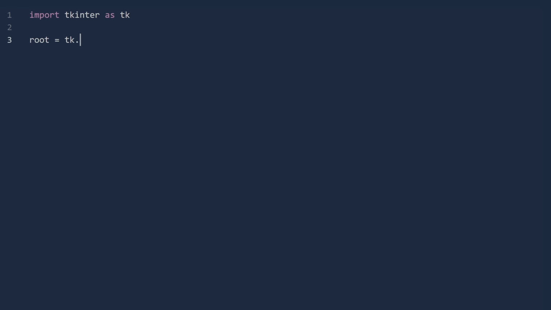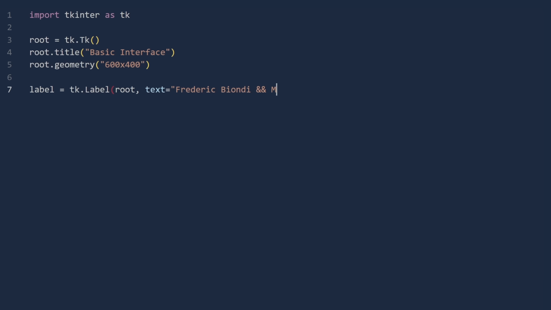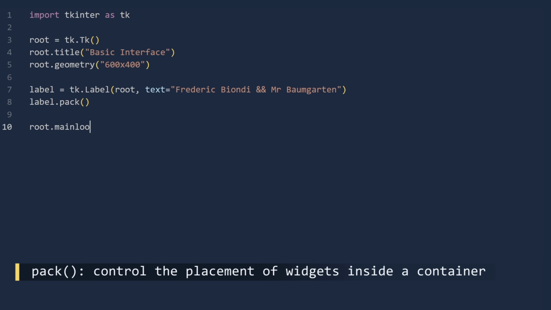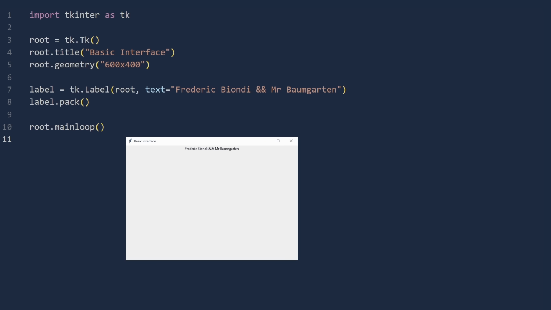Time to populate our interface with basic elements. Begin with a label widget to display text. The first argument is the parent container, our root window. The text parameter specifies what to display. But creating is not enough. All widgets must be told where to exist in the window. Use the pack method to position the label. Execute. I see text, people.